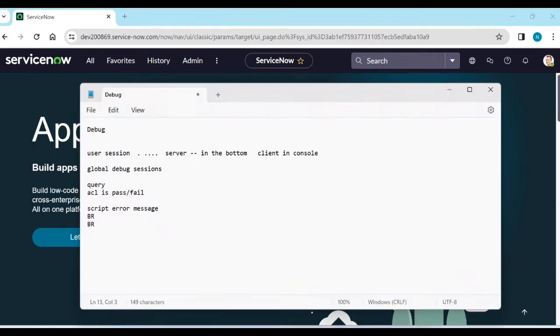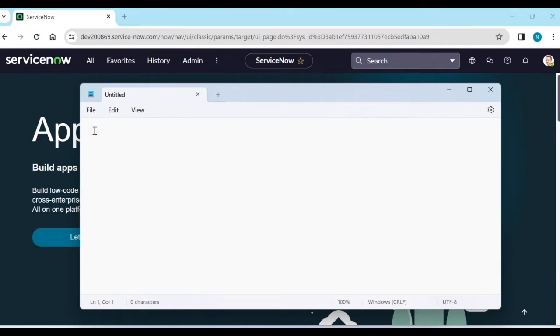The most commonly used server-side debug methods in server-side scripts are gs.log, gs.print, and gs.debug. So first, gs.log: why do we use it? It is used only for global applications.